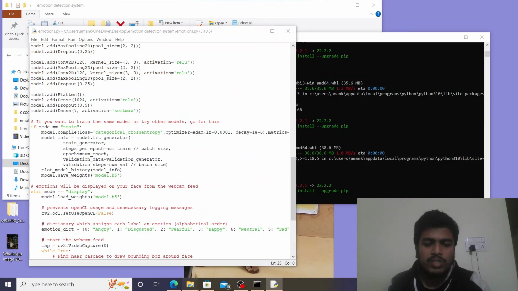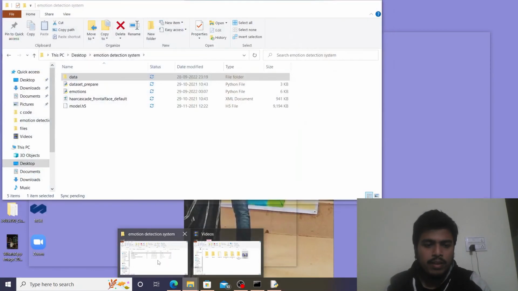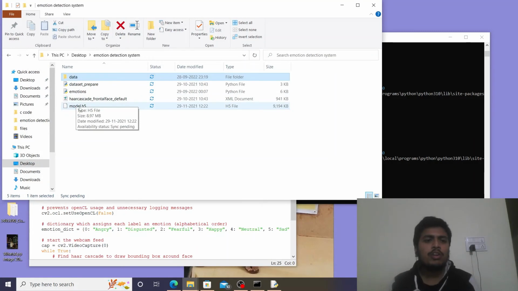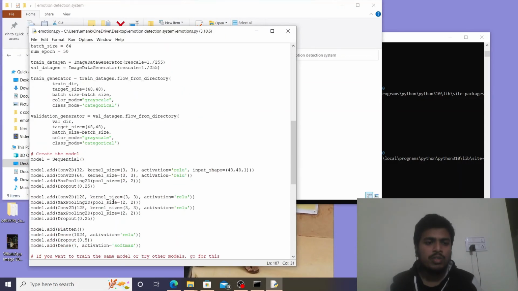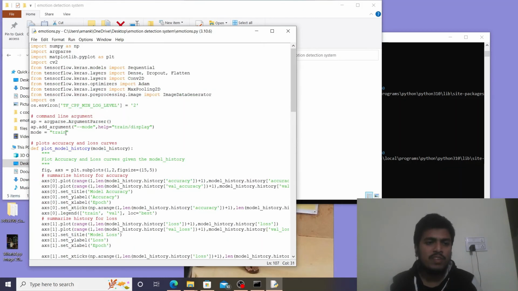So basically you can see here our model.h5 file. This is the file which got saved after training. When you train the model for 2-3 hours, this model.h5 gets saved. So now we are going to change our mode to display, because we now want to detect emotion on our face.